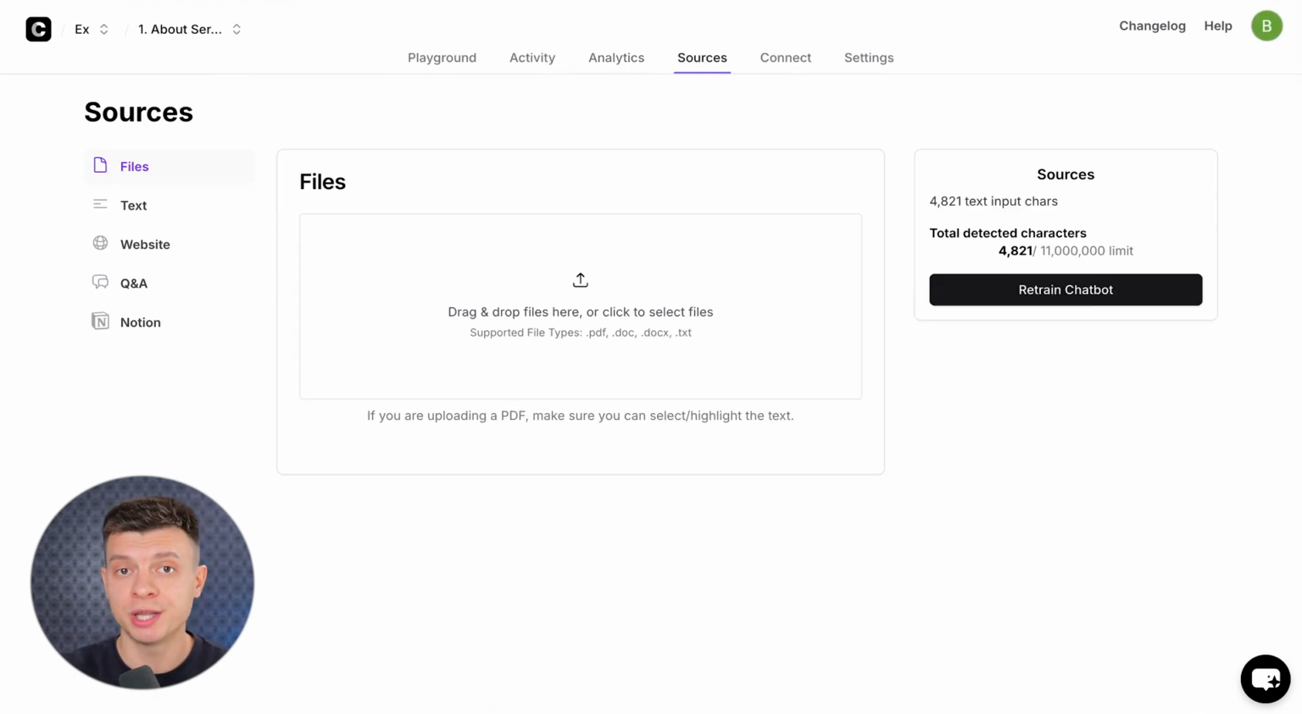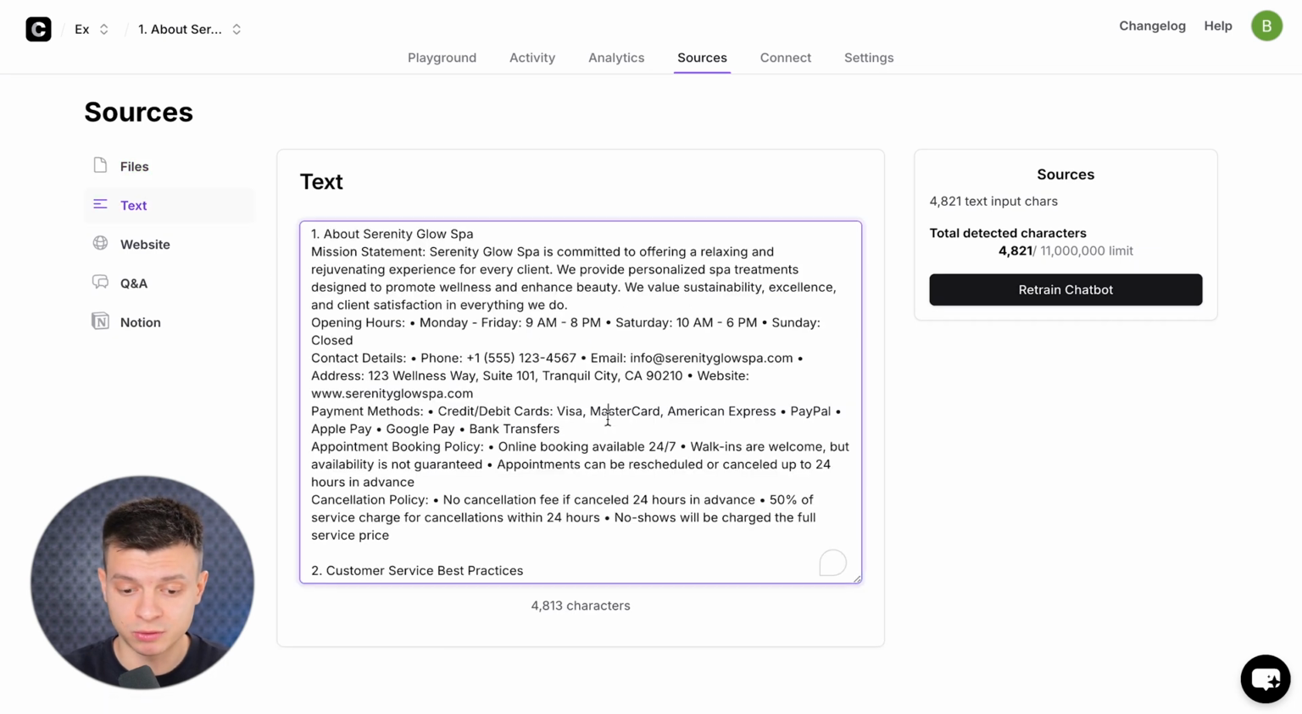There is also sources. So we already added our knowledge base file today, but at any time, if you want to retrain your assistant, you can go back to sources and basically add another knowledge base file or amend your current knowledge base file. Click retrain chatbot, and this way you're going to update the context for its knowledge base.